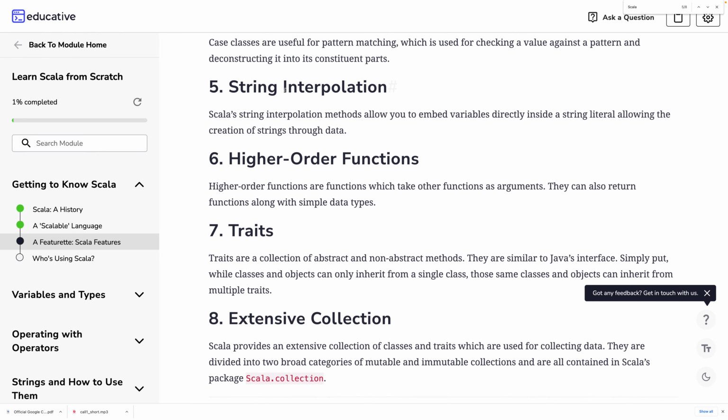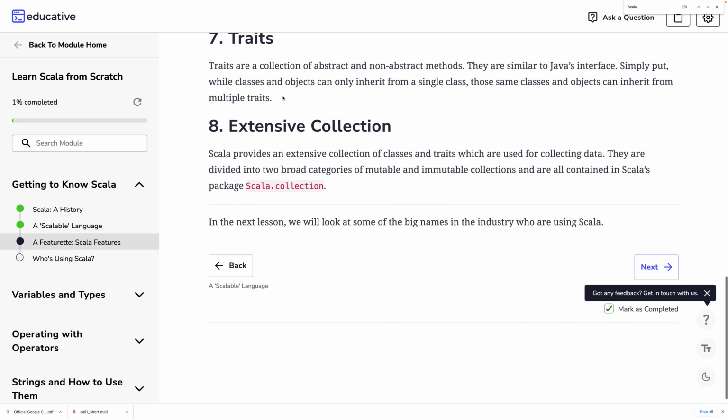String interpolation. The interpolation method allows you to embed a variable directly inside a string, literally allowing you to create a string through the data. Higher order functions are functions which take another function as an argument, and they can also return a function along with simple data types. Traits are a collection of abstract and non-abstract methods. They are similar to Java interfaces. Simply put, while classes and objects can only inherit from a single class, they can inherit from multiple traits.